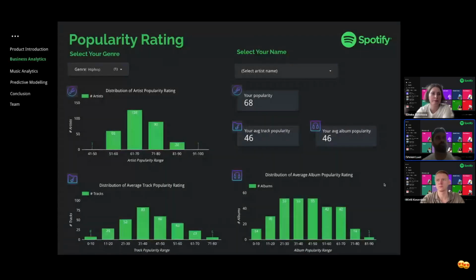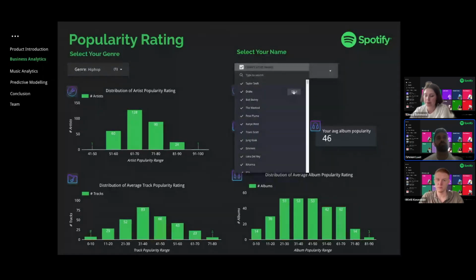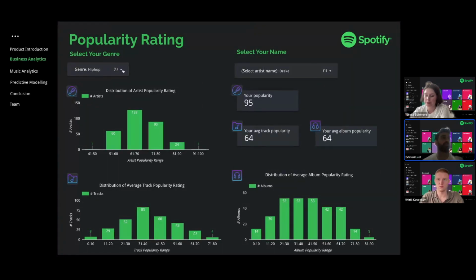The second part of the dashboard is a section that really looks at popularity rating specifically. So on the right-hand side, there are three indicators of popularity that have been created. One is popularity score, the other is average track popularity and average album popularity, which once again can be selected to give you those key metrics. And then those can be compared to the average distribution of other artists in the same genre. So in this case, hip hop. So it really gives a quick snapshot for the artist as to where they stand with regards to their own popularity of their tracks and albums.